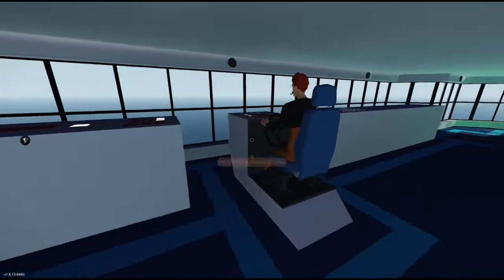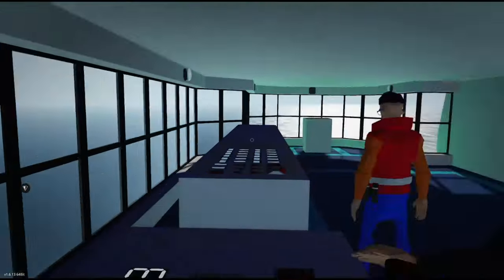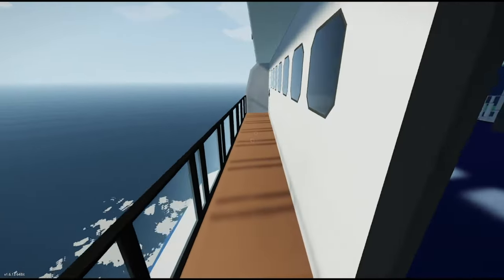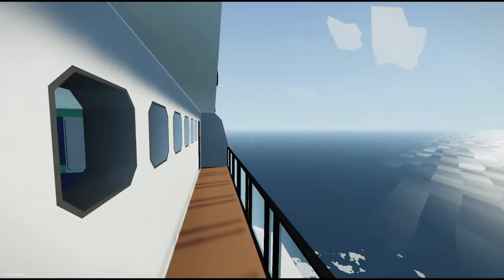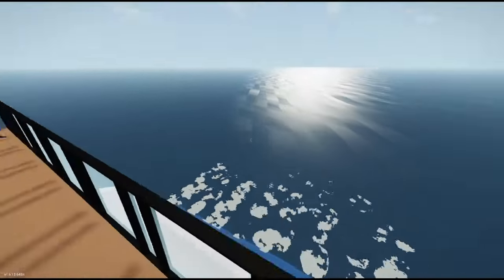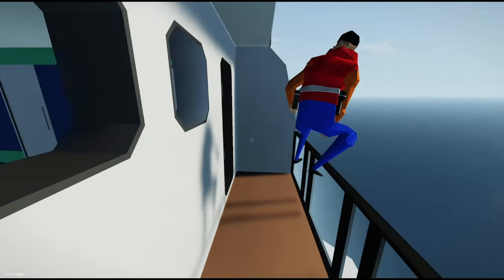It's so good. Captain Darnell is still sailing the ship very well. I don't think he knows the autopilot's on. Aft scenic deck. Look out here. Beautiful view. You can't get a view like this anywhere else. Oh, you can't even jump off. That's so nice. Yeah, safe. People can't.